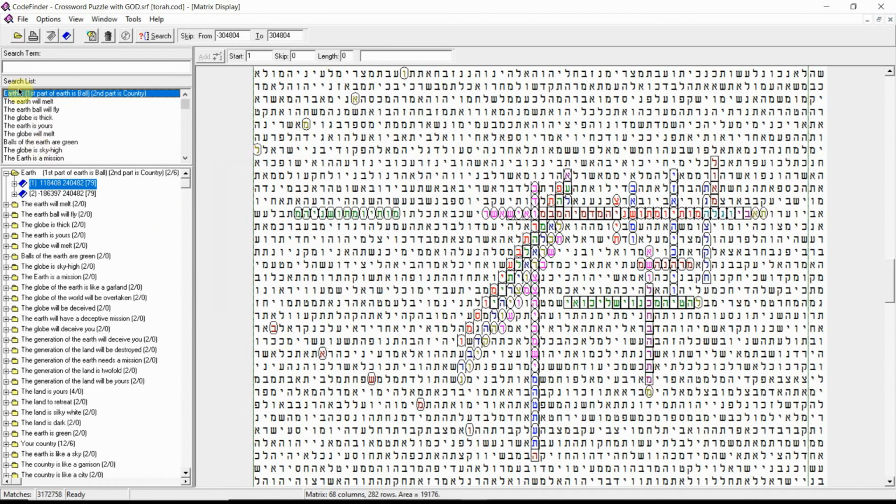And then I started going down, finding all the different words or sentences. The Earth will melt. The Earth ball will fly. The globe is thick. The Earth is yours. So on and so forth. Sorry, flat earthers, but if your Earth is flat, you have a frisbee, not a ball. So, hate to break it to you, but that's what it says.